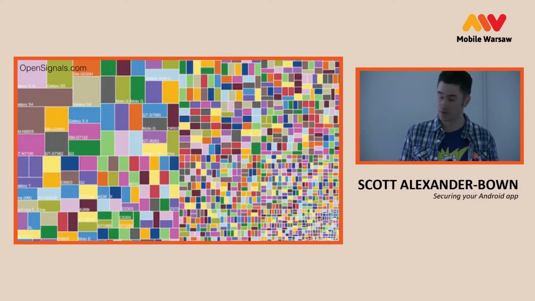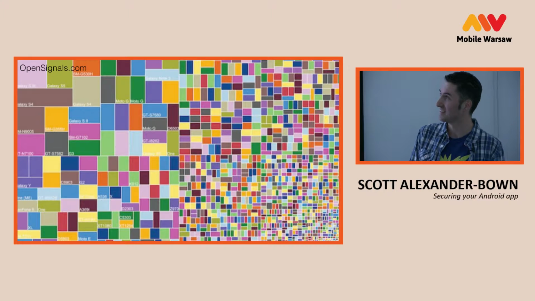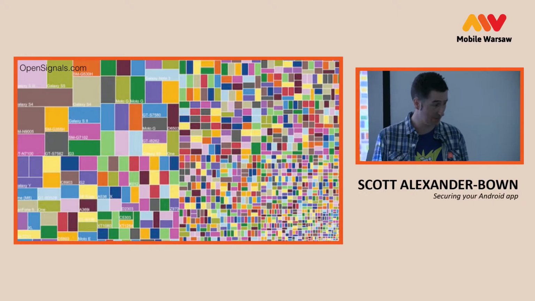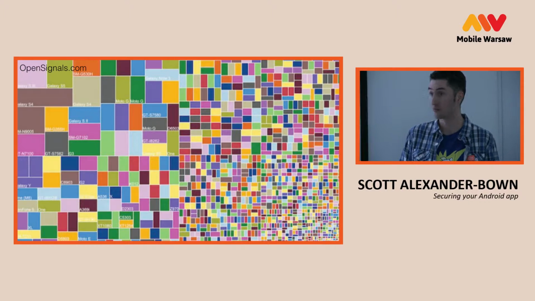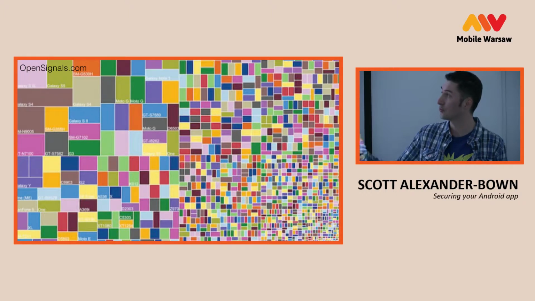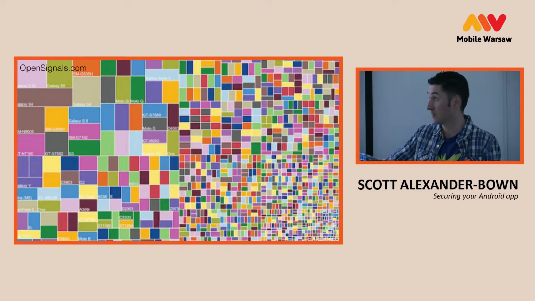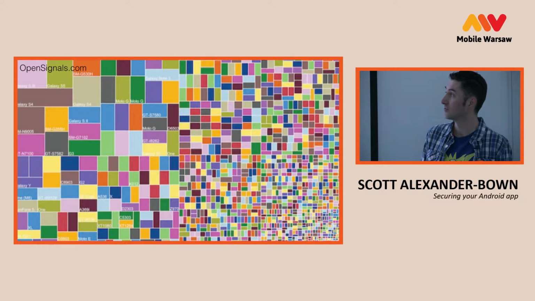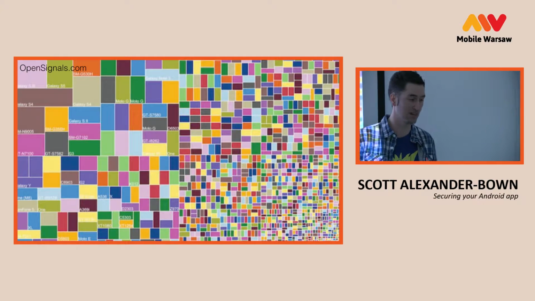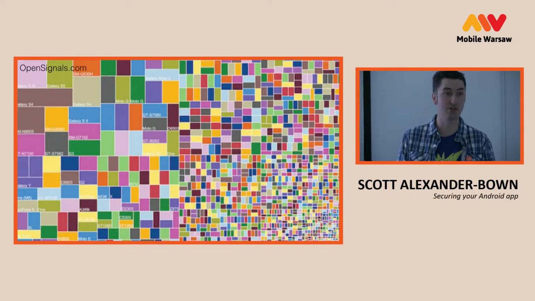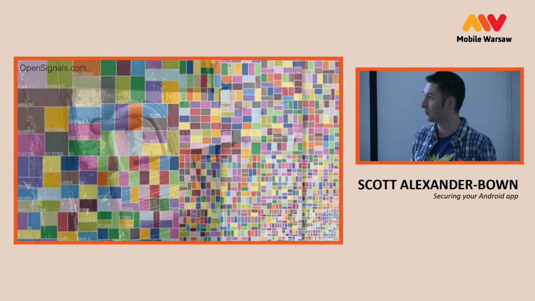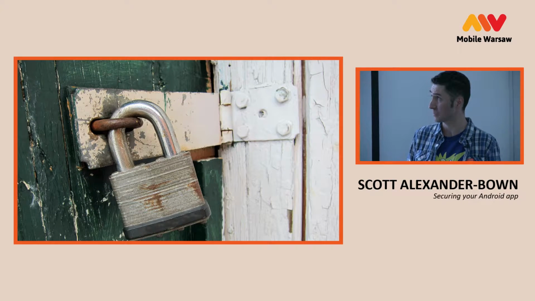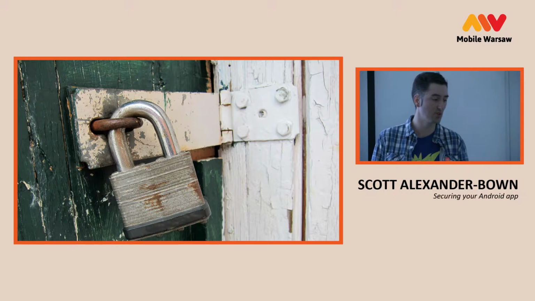I don't know if anyone's familiar with this graphic, which looks bad on the screen, but OpenSignal is an app, and every year they release a fragmentation report. This shows all the devices they see using their app, and the different square sizes are based on how large a percentage each makes up. So what I'm trying to say is probably something you already know: Android is diverse and not the same. That's the whole idea. So there's no single point of failure.